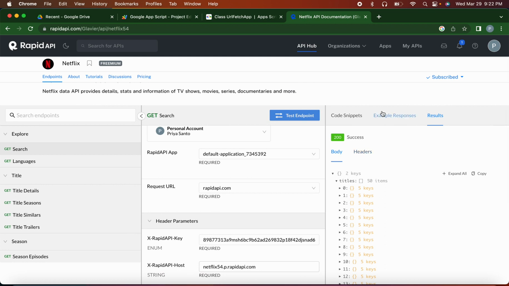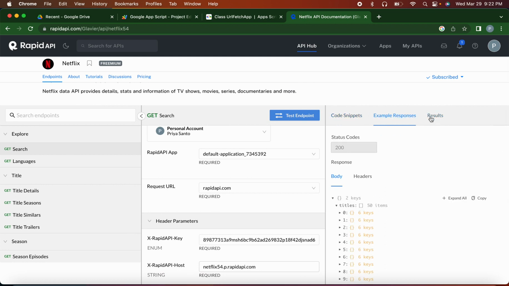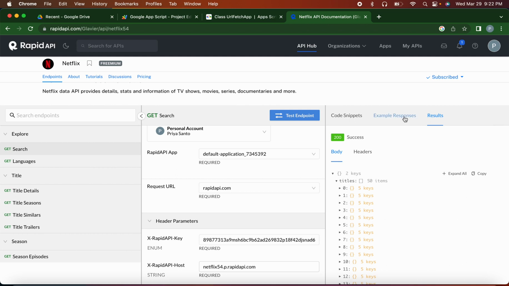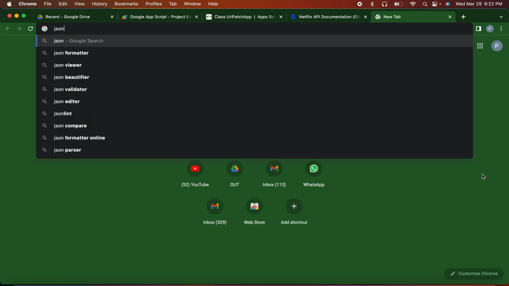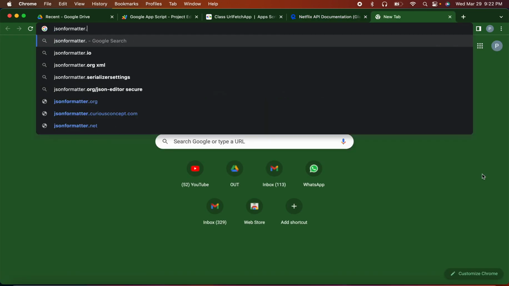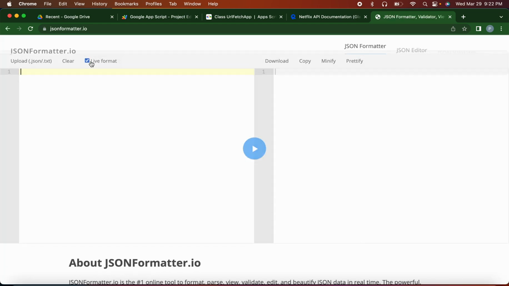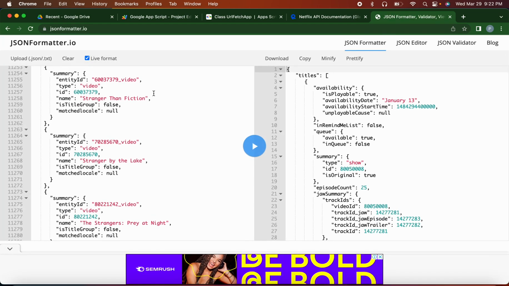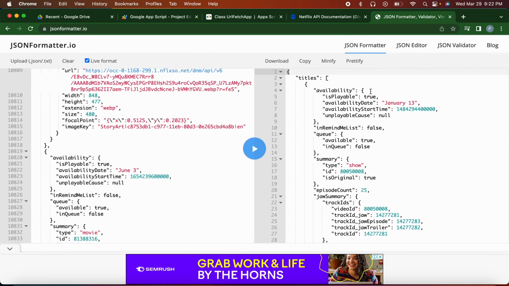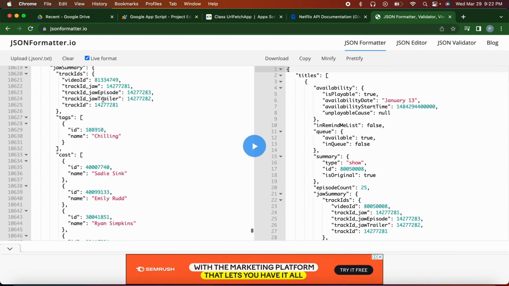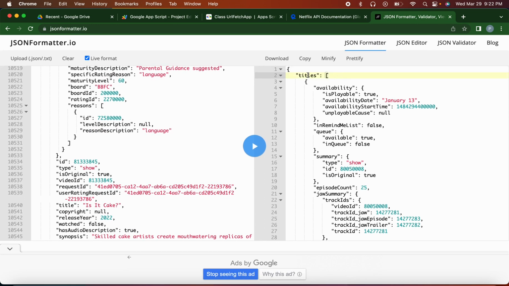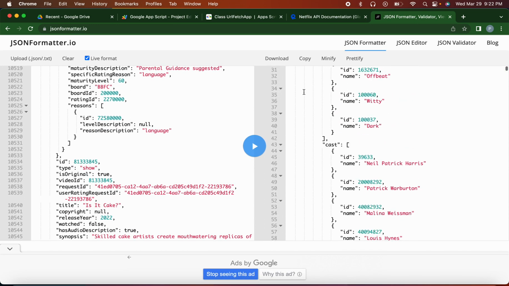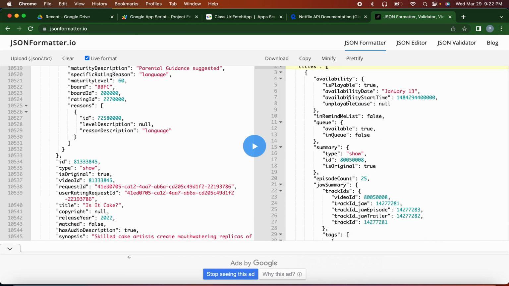It even gives an example of the code and what the example responses could be. Just go and copy all of this and use a JSON formatter in order to clearly read the data. Just copy and paste it here. So the data we receive here starts as a JSON, right? And in the JSON, it's an array. The title is an array.